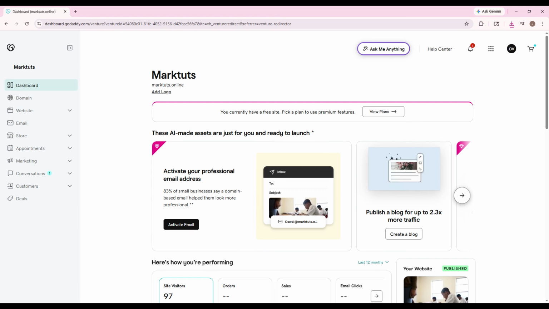The first thing you want to do is go to the GoDaddy website in your browser. Once the homepage loads, sign into the account that's connected to your hosting and email service. Use your email address or username and password, then complete the login process. After you're signed in, you'll be taken to your GoDaddy account dashboard.